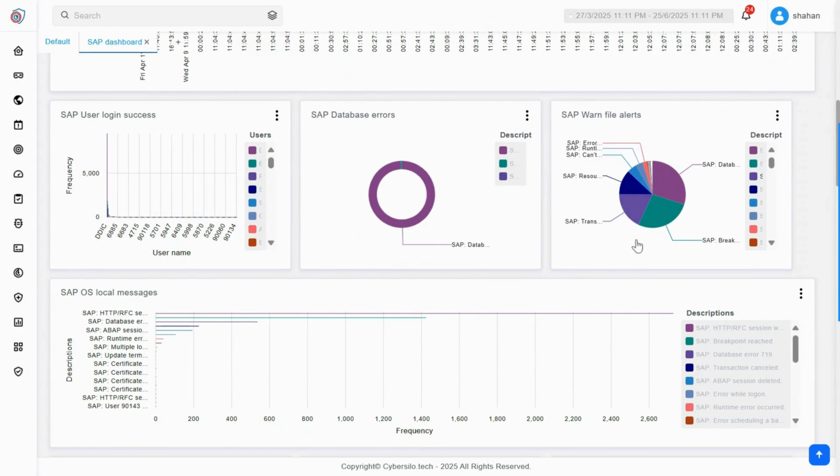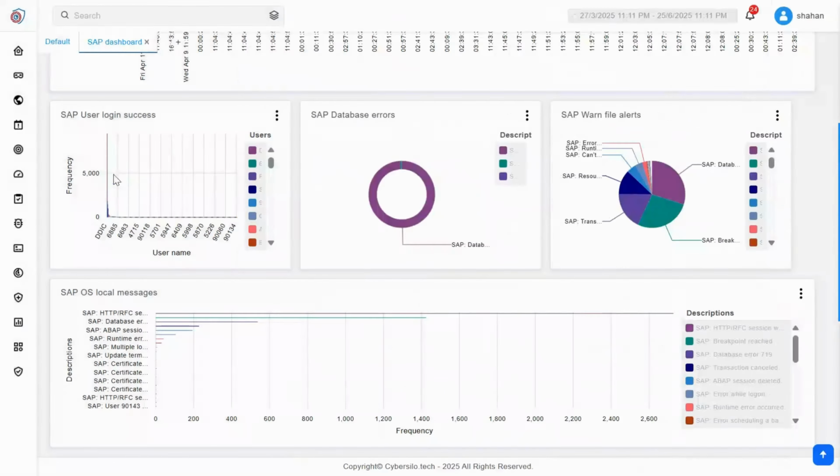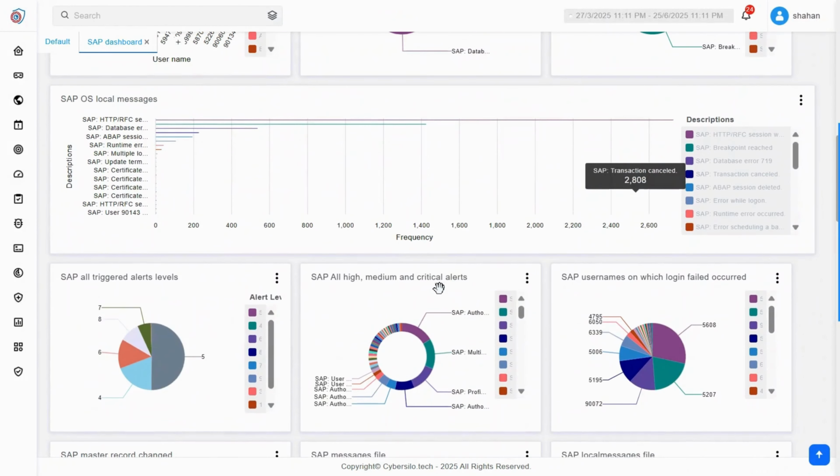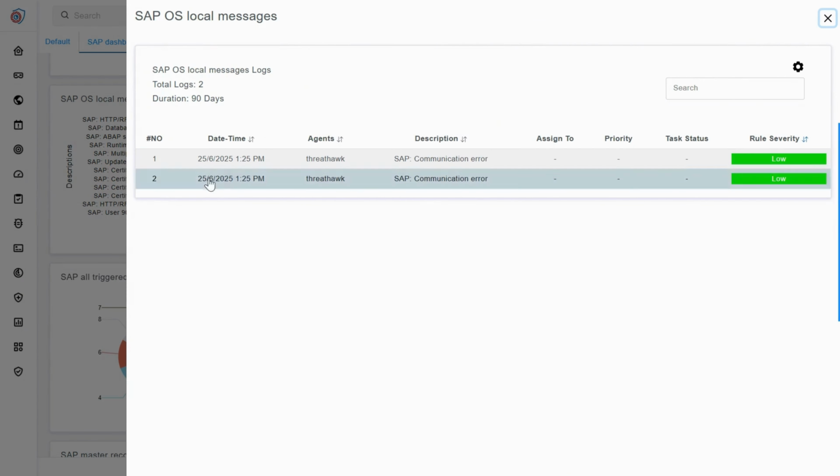Next chart is warning file alerts. Here, you'll see all alerts with a warning level. You can filter them, for example, by clicking on Transaction Canceled. It shows all alerts related to it. Next chart is SAP OS Local Messages. Here you will get all operating system level alerts for SAP collectively. If you click on any section, the relevant filtered data will be shown.